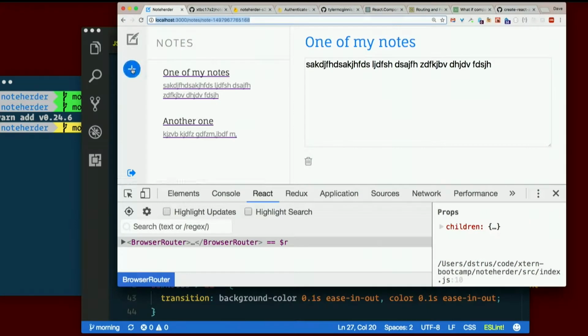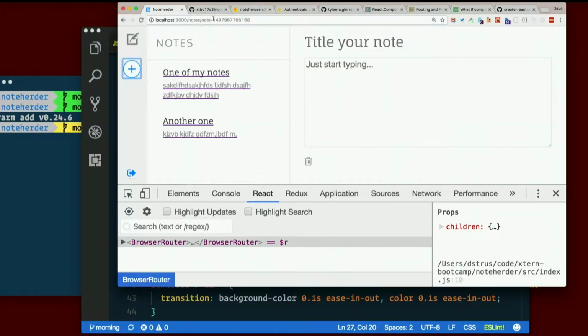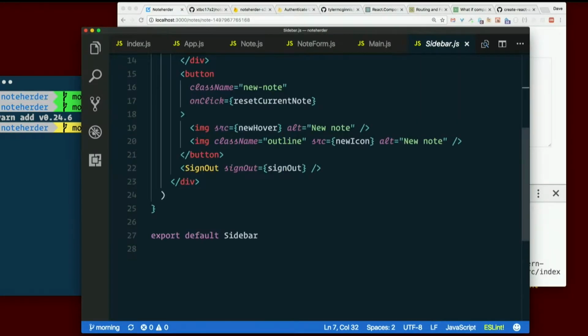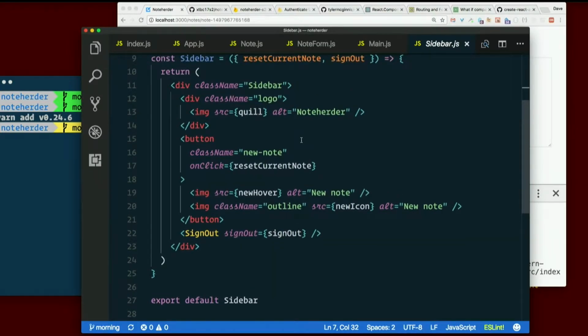Let's add a new note. Gosh, think that works? It did, but look. The ID didn't change. So how should we change that? It's in the sidebar. What happens is we reset current note.